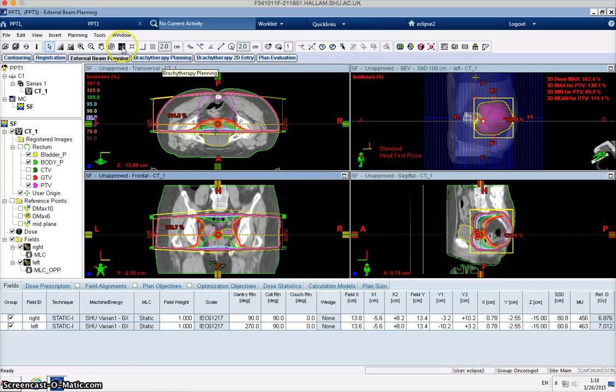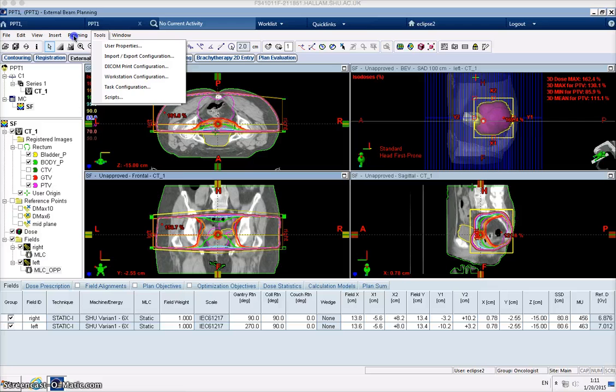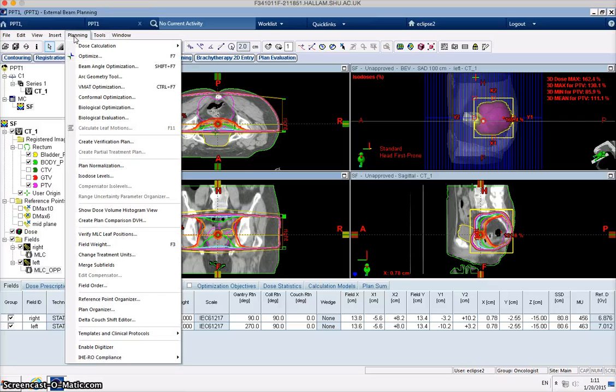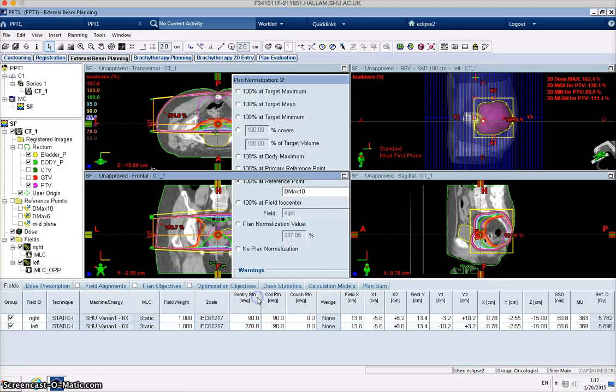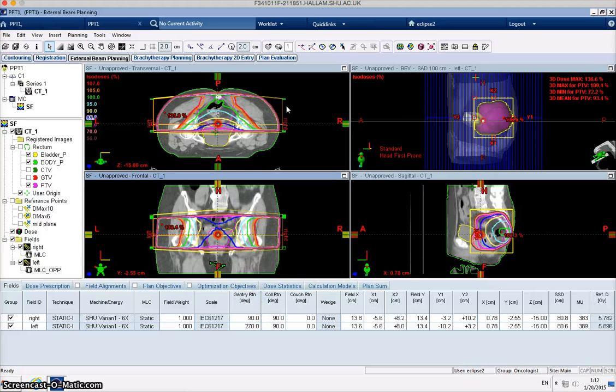And I'm just going to go to planning, and I'm going to change the point at which the plan's normalized to. So we're going to go plan normalization, and we're going to normalize the plan to this point here, this D max 10, and click OK. So what we can see now is, with equal dose through each beam, that if we look at our 95% isodose, we get this coming up in the middle here like this.